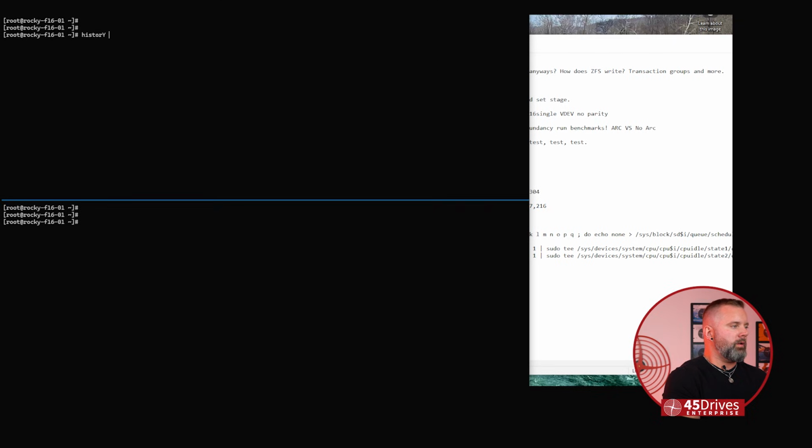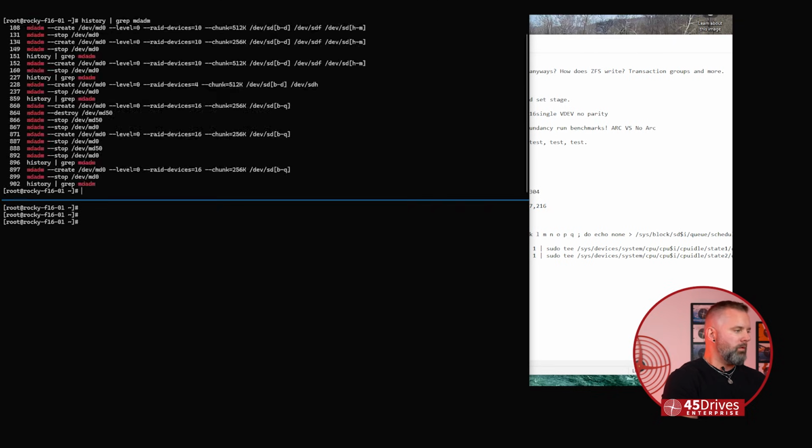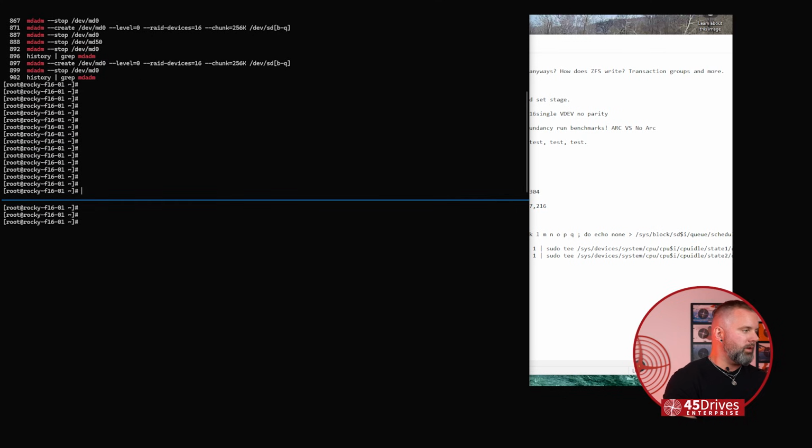To start, let's go in and create our MDADM RAID 0 array, and then we're going to put our file system on it to get some baseline numbers. So what I'm going to do is, let's just take a look at my history of some of my previous ones so I can copy it. All right, there we go. So actually, let's just do 897. So here we go. We got MDADM, create.